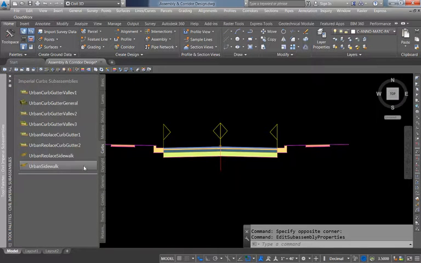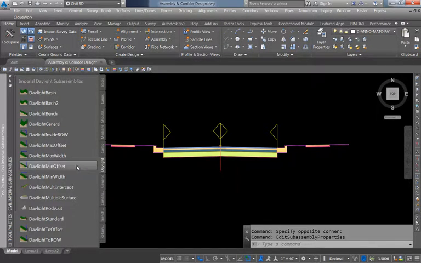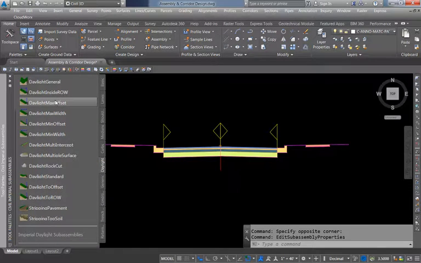And to do that, we have a daylight tab. And we have all these different kinds of daylights. The daylights are probably the trickiest part of putting an assembly together. They're some of the trickiest subassemblies. And they are very specific. So do we want just a general daylight? Do we want to daylight to the inside of the right-of-way? Do we want to set a max offset or a maximum width? And so on and so forth as we go down the line.